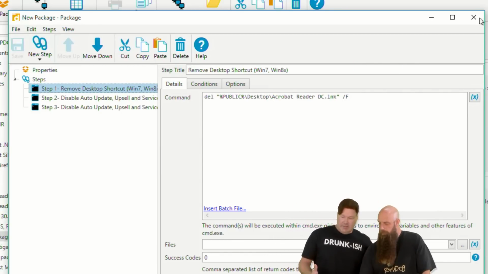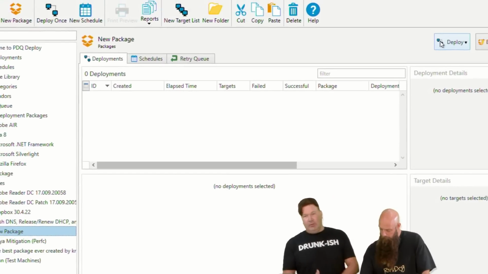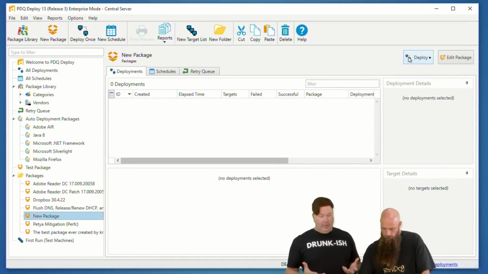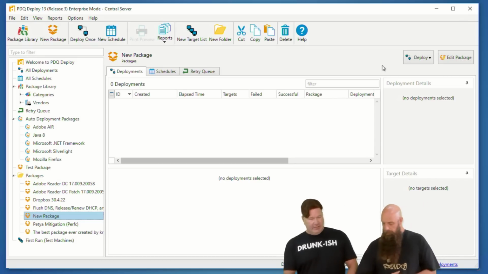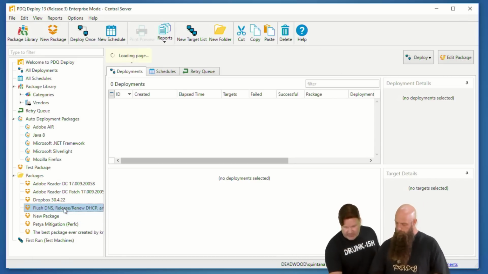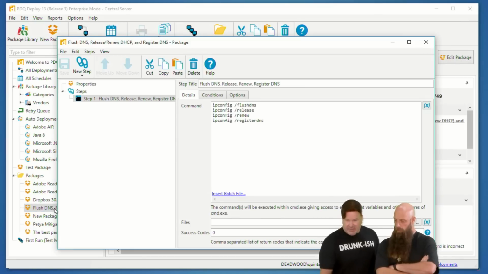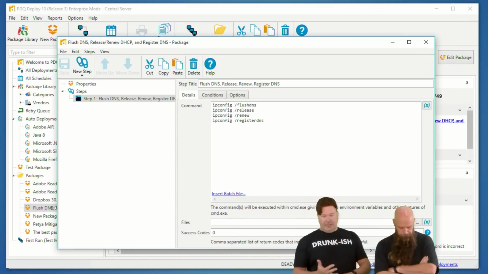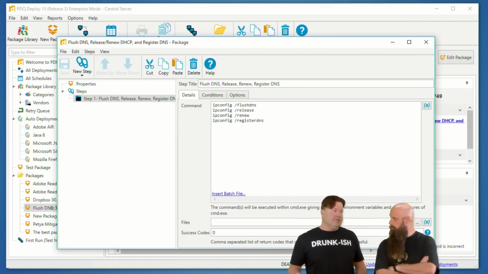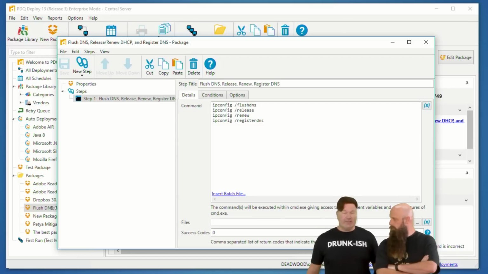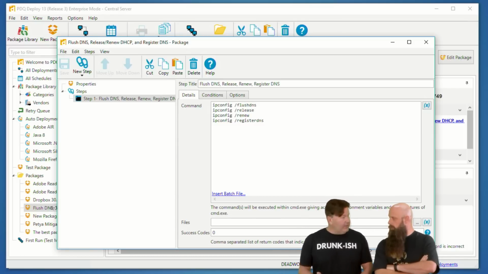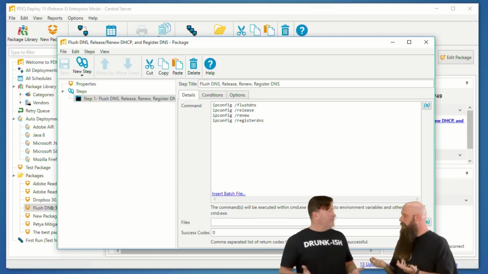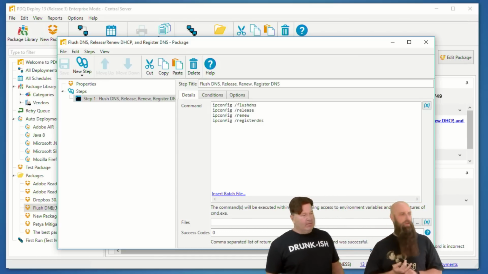Okay, another thing you guys can do, there's some things you can do other than just deployments with deploy. Brig was nice enough to build a package for us. Where is that flush DNS? It's right here, man. So if I want to launch this, I'm going to flush the DNS, release, renew, and register the DNS. So if you've got DNS issues, you can launch this out, and hopefully machines will pick it up and re-register with your DNS. It's basically computer management. Don't just think PDQ Deploy only installs applications.